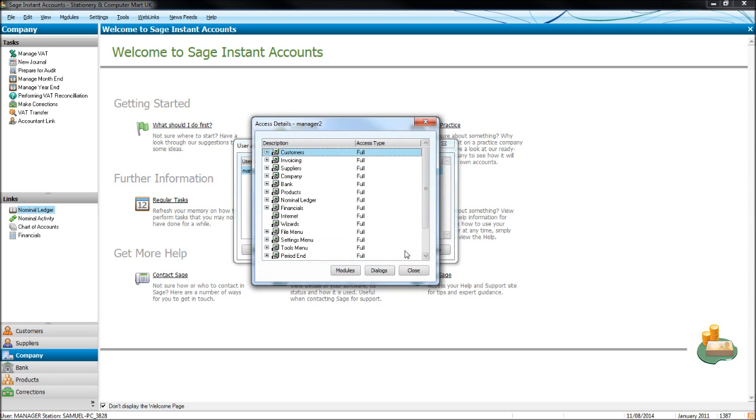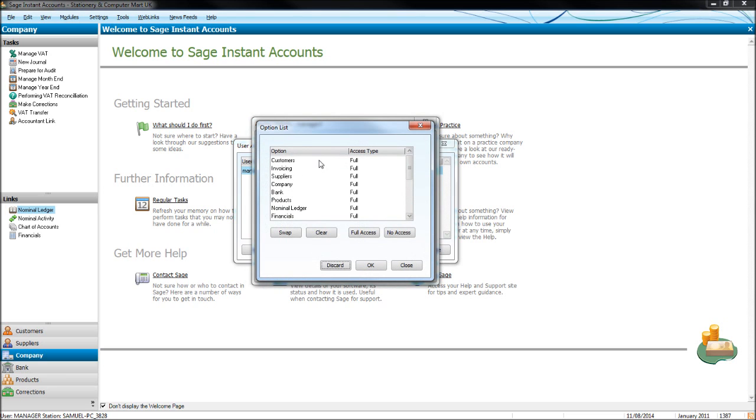Now if we want to limit his or hers access, all we need to do is click on details. We then get a list of all the different modules and other tasks on Sage, such as settings, tools, menus, financials. And all we need to do is click on modules. These say full. So if we find the bank module, click no access, and it says their access type is none. If we click full access, they then have full access to the bank.